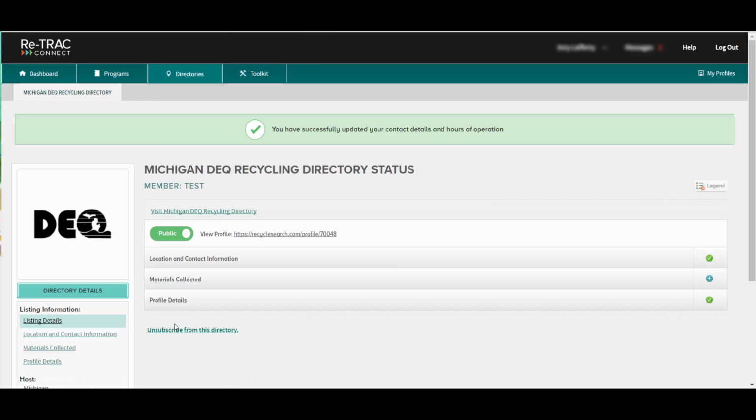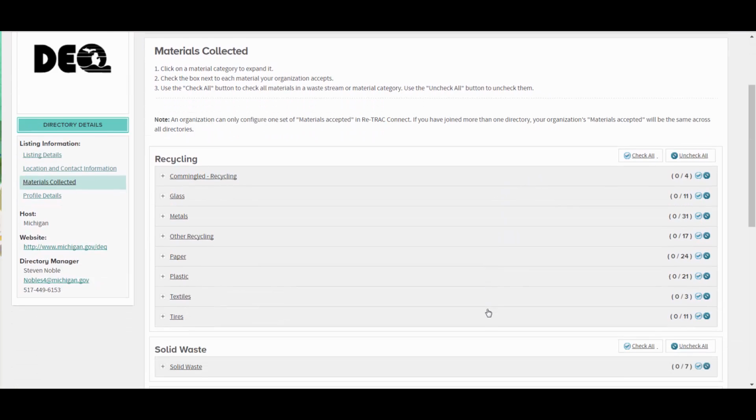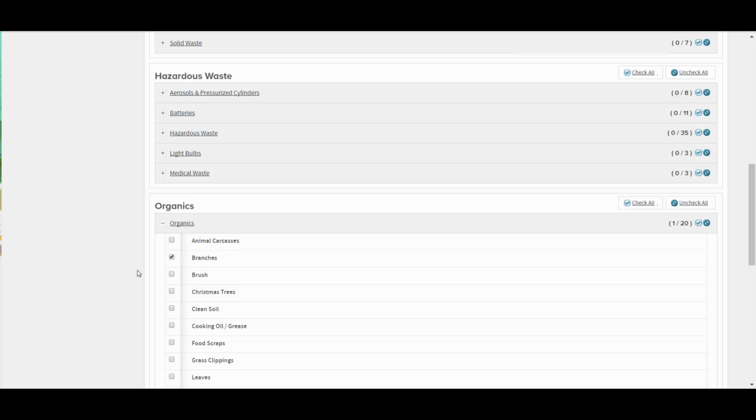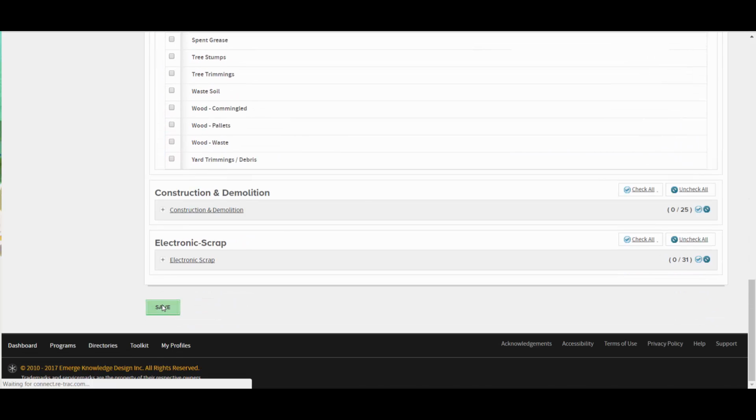The system will differentiate between data that is complete and data that is incomplete. A green checkmark icon means the data is complete for the corresponding section. A blue plus mark means additional data is needed in order for the section to be complete. Once you see all green check marks, it signifies that your listing has complete information.